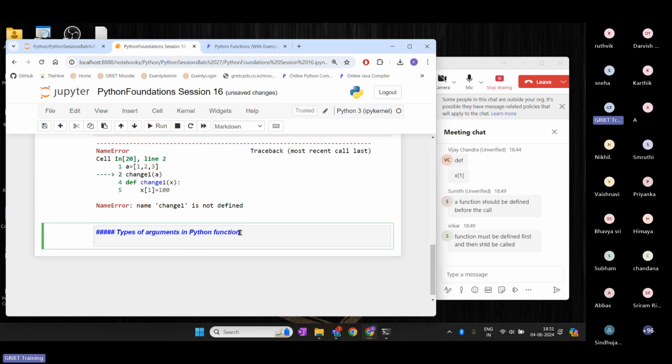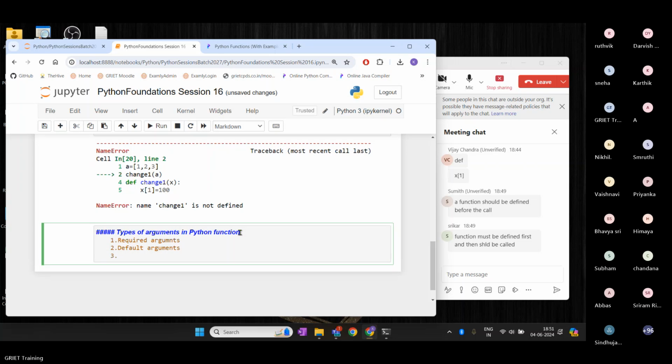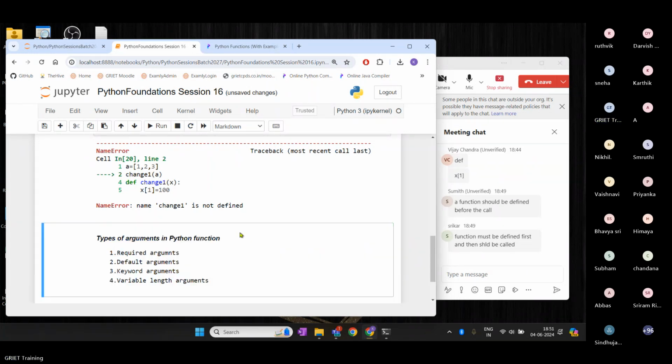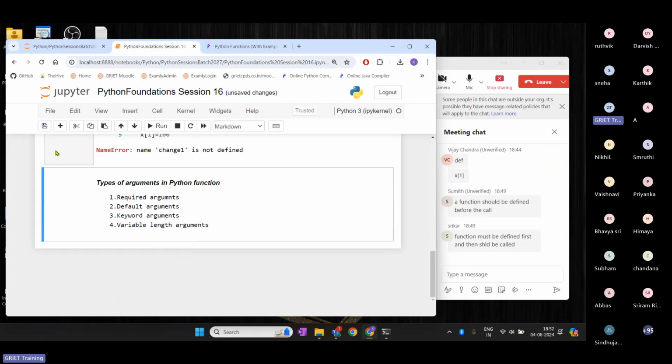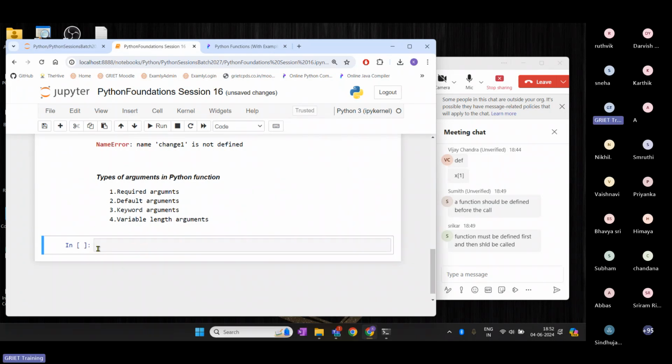Right. So there are so many types of arguments. One is called required arguments. Arguments are nothing but the parameters. Then default arguments, then keyword arguments, then variable length arguments. Okay. So these are the types of function arguments in Python. So let's explore these things one by one.